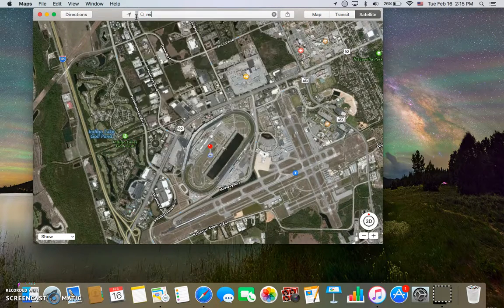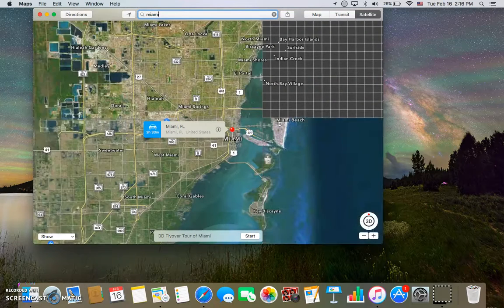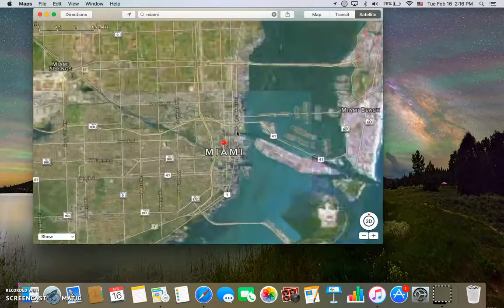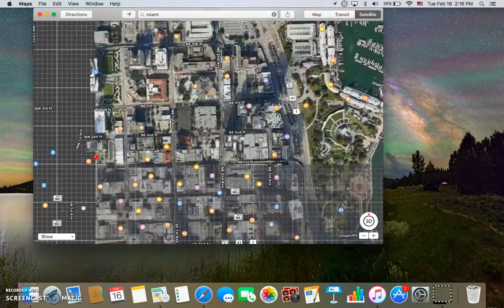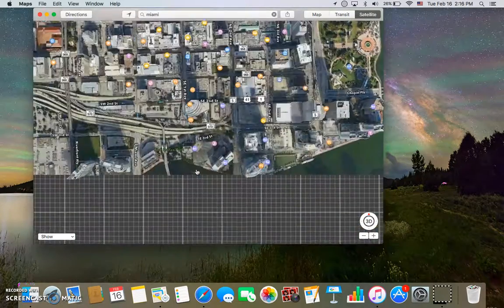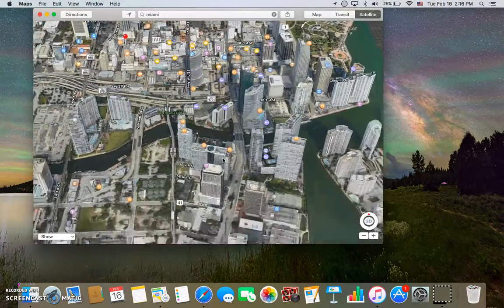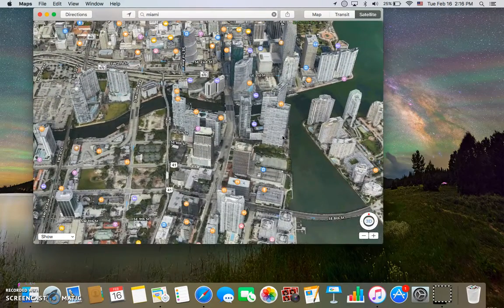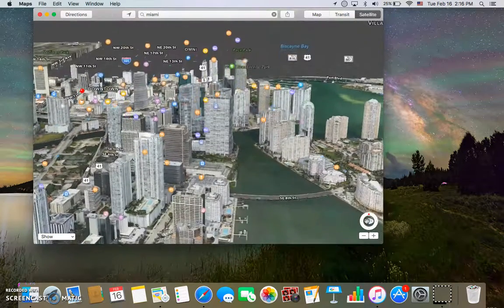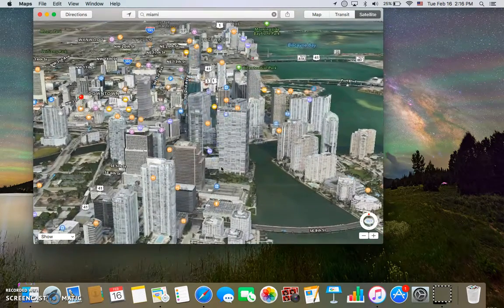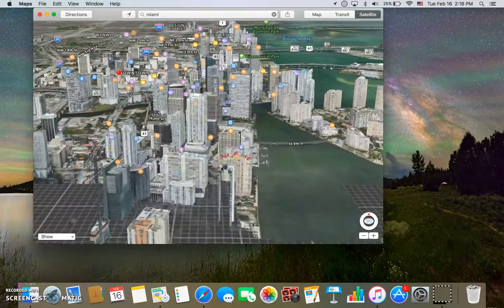Another cool thing about this app is that in certain cities, it has 3D maps. So for a city like Miami, Florida, if you zoom in and press the 3D right there, you're able to view your city in 3D. This is really cool. So you can see the depth and the height of these buildings in downtown Miami, Florida.